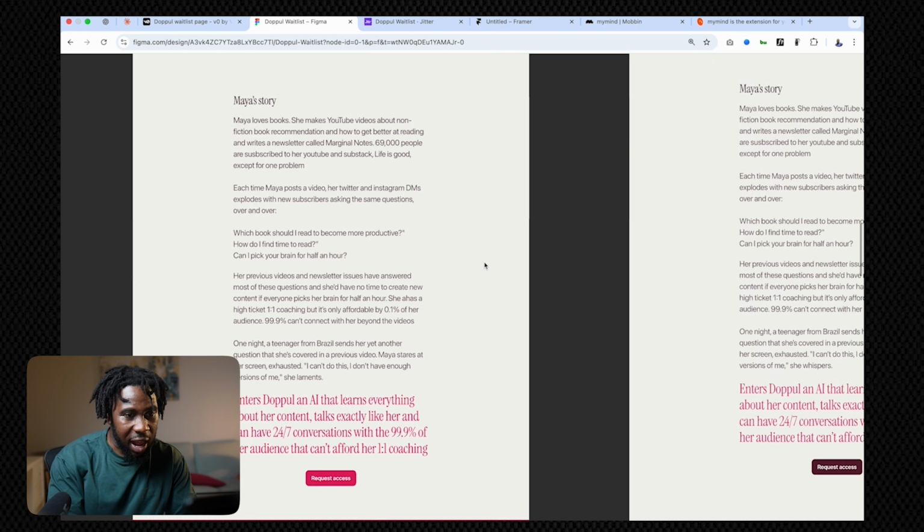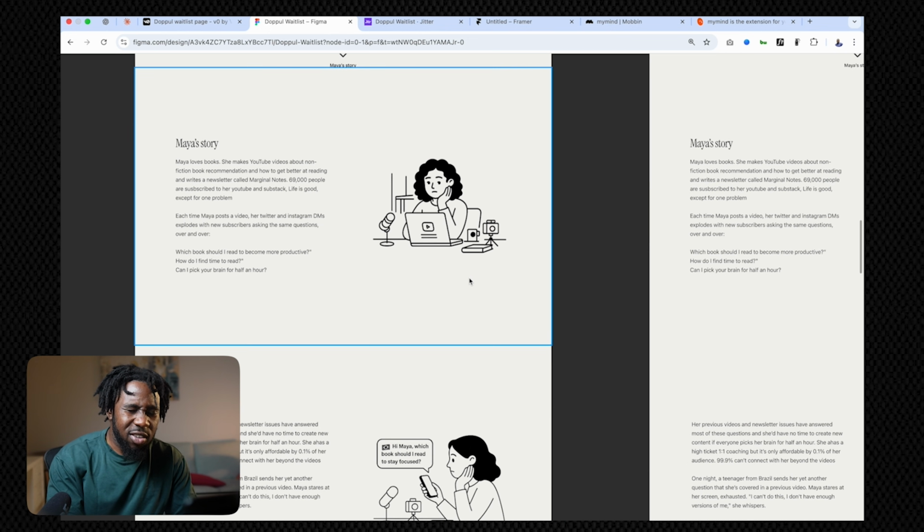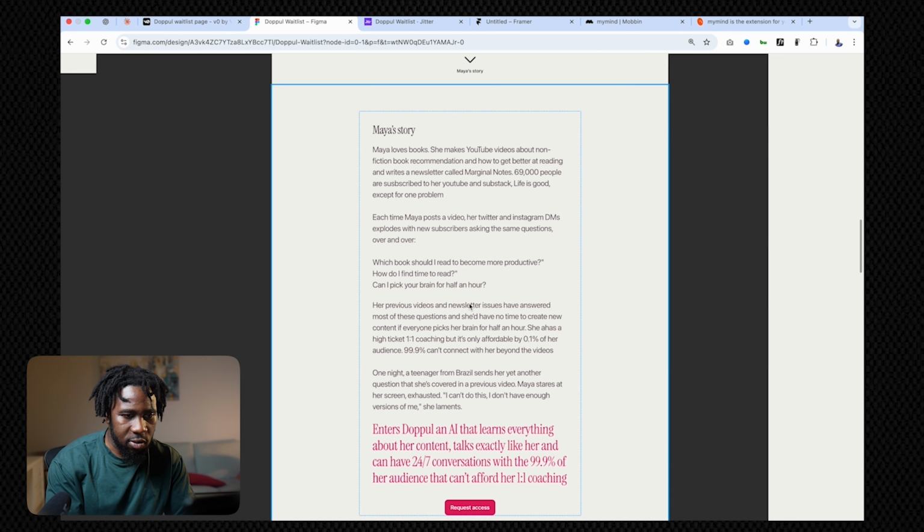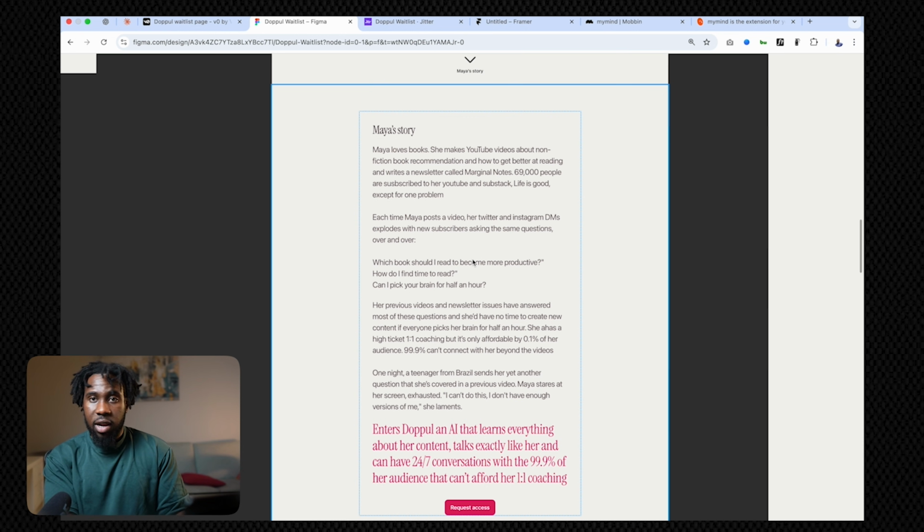I think it's better than having illustrations, because these illustrations feel very AI generated. I don't know, maybe they don't, but to me they feel very AI generated, and I think it takes away from the quality of the website. I think it's better to just introduce the story section using something like this.